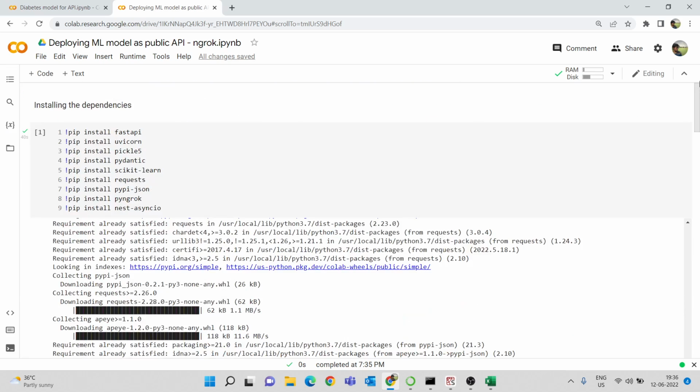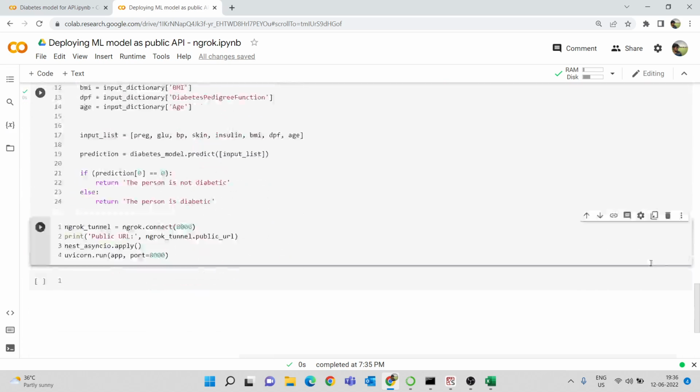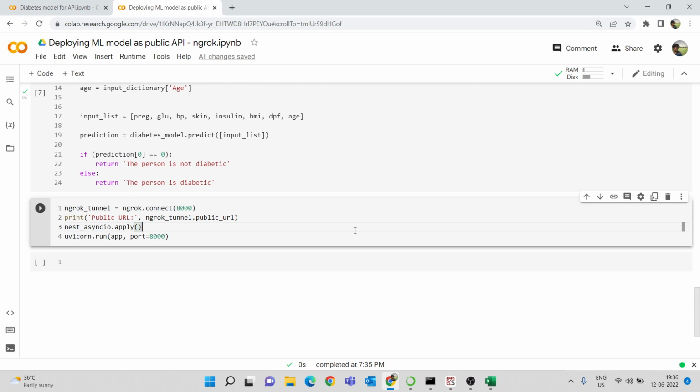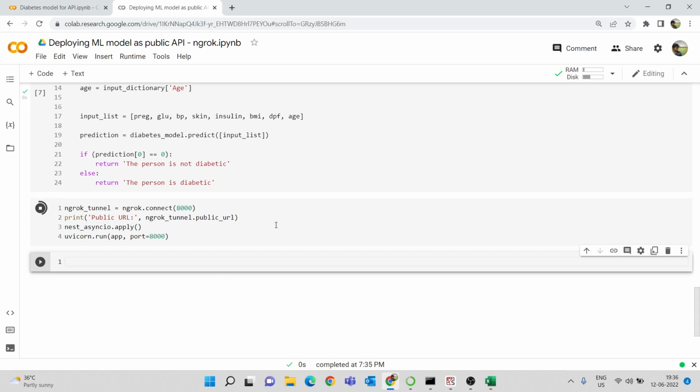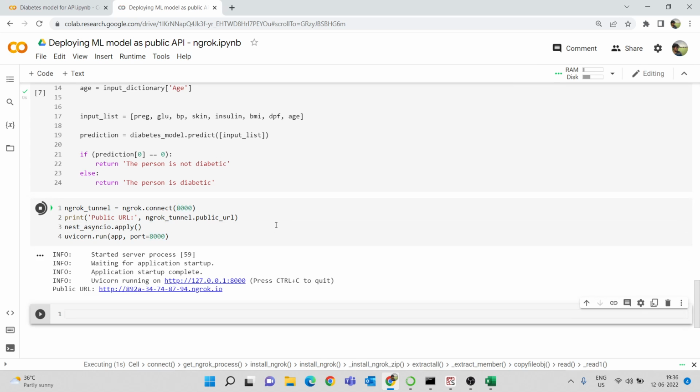Okay, so after running all these cells, run this last cell. This will give you your public URL. This is the port in which your API will be hosted locally, and that is what we have seen in the previous video itself. Now let's try to get our public URL. Yeah, so this is running on this particular port in localhost, and this is the public URL. Okay, so I'll copy this link. This is nothing but a proxy URL for our localhost.